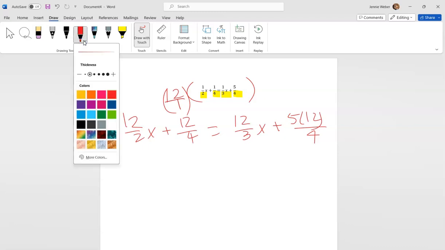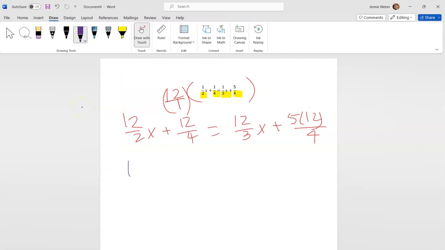Then I'm going to go through and clean up. So this is 6x plus 3. This is 4x. And then here, 5 times 12 is 60, divided by 4 is 15. You can also get that by doing 12 divided by 4, which is 3, and 3 times 5 is 15. Okay. Now that we've cleaned this up, this looks much better.